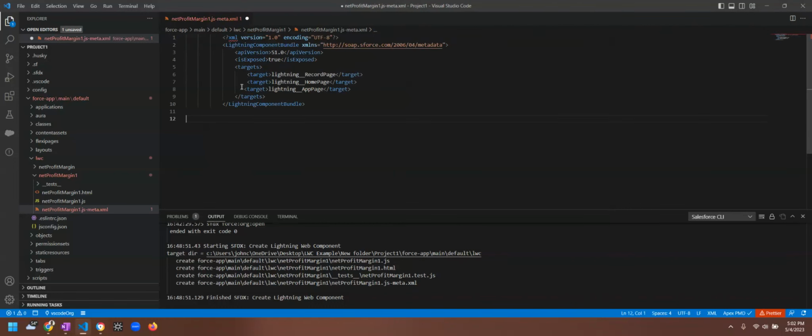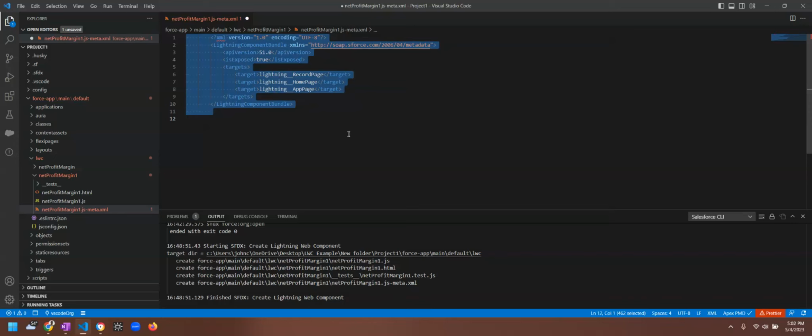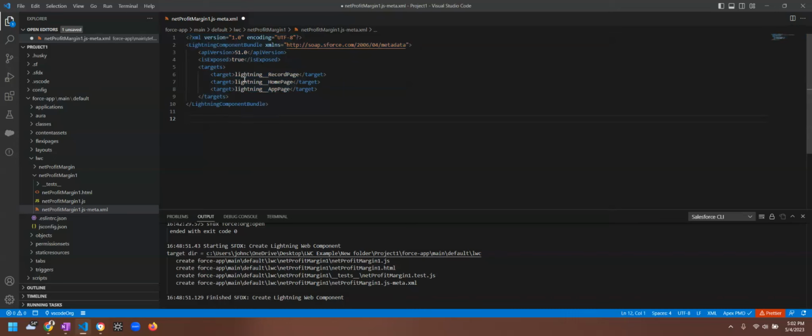A fun trick here is if you Command A to select it all, and then press Shift and Tab at the same time, it'll make it a little more organized. I'm just pressing it again, and there we go. It looks a lot better. All I did here was, it used to be false, and I just made this true. You want to make sure you have the targets you want, because otherwise you won't be able to see the Lightning Web Component when you deploy it to your org. And I'll paste this code in the description also.